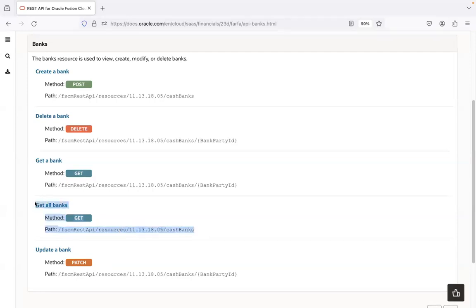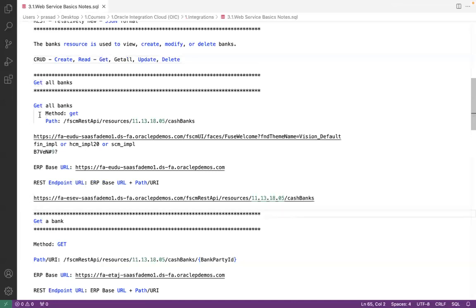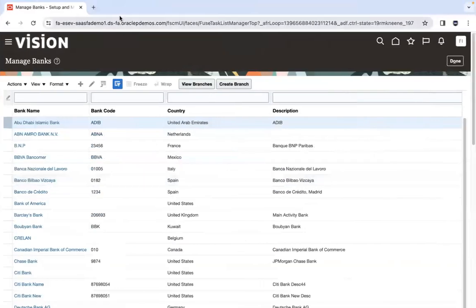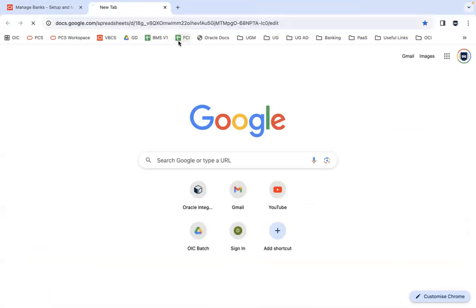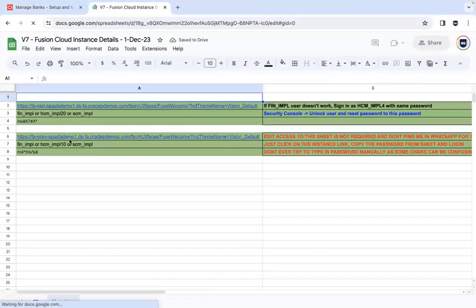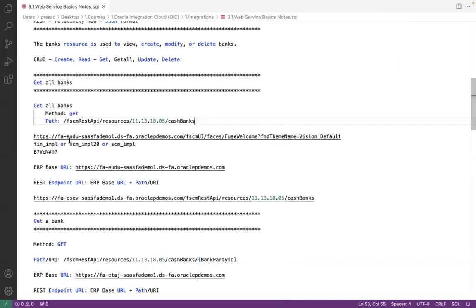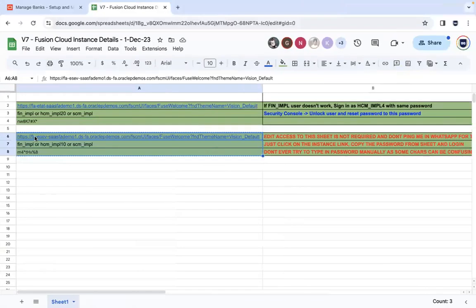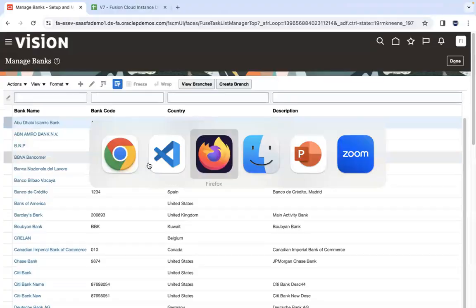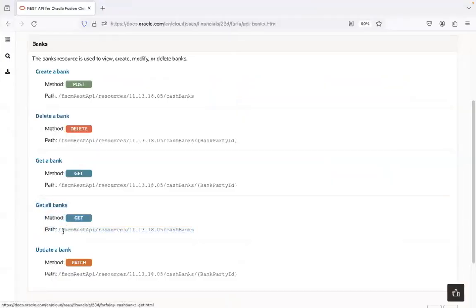Now let's pick up the first REST API. Let us pick up the get all banks endpoint and see how this works. So this is an endpoint. I've copied it here. And I'm also going to copy the instance credentials from here. Now I'm going to copy this path for get all banks.